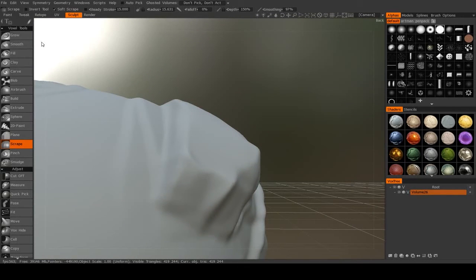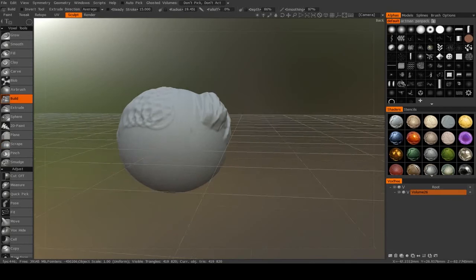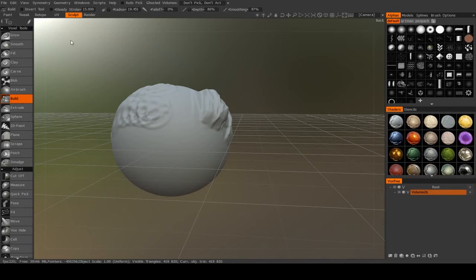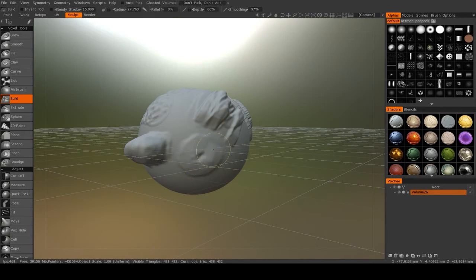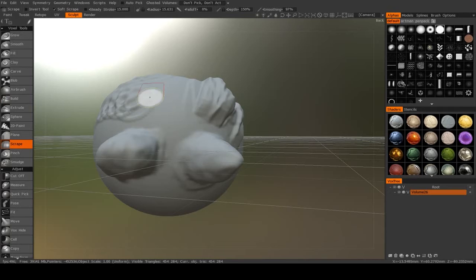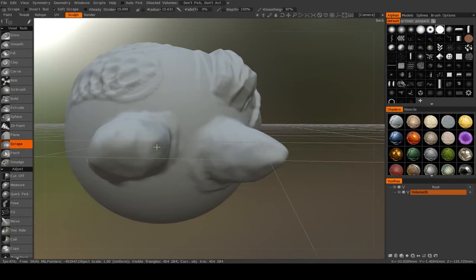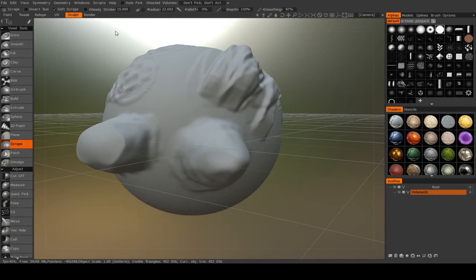Now if you go up here, you'll see a little check mark for soft scrape. So let me go back to my build brush. Let me just build up two little mounds, just to try and show you the difference. If I go to scrape, so this one is with soft scrape turned on, and this one is with soft scrape turned off.